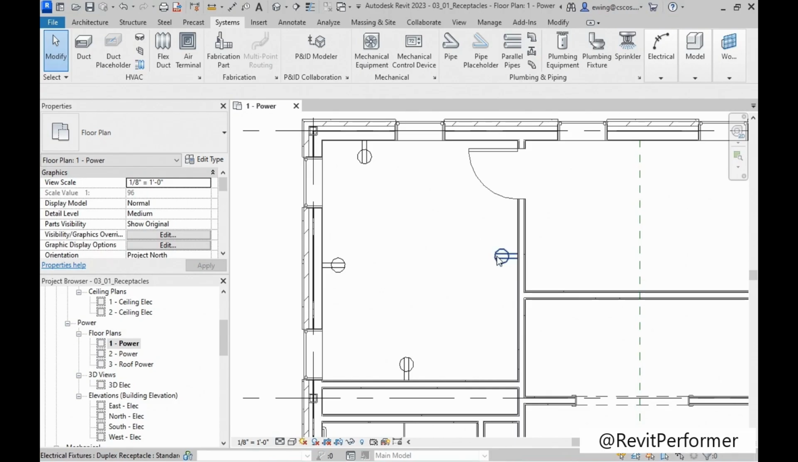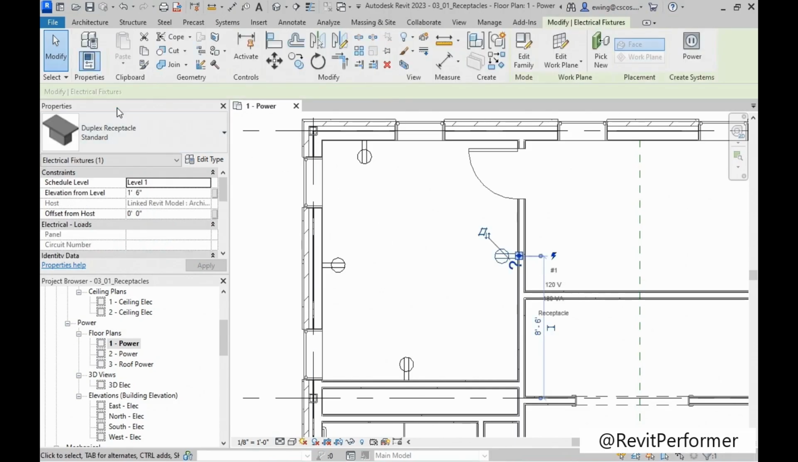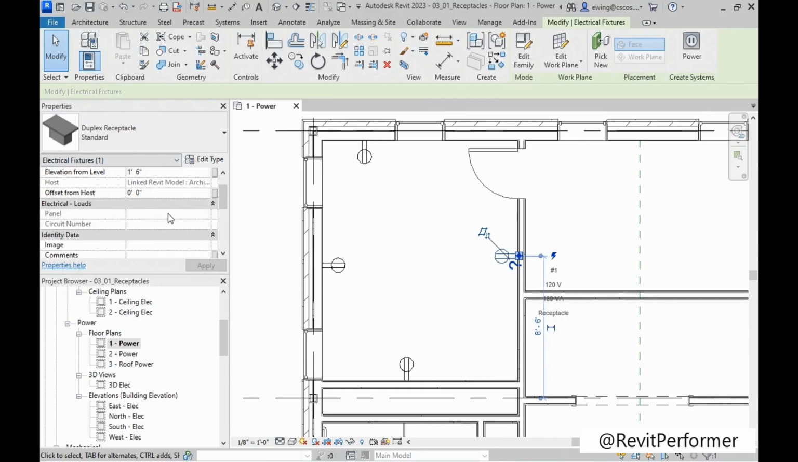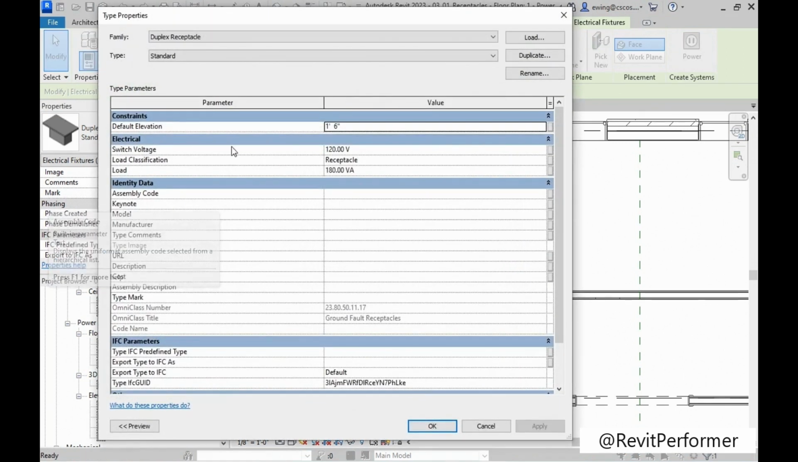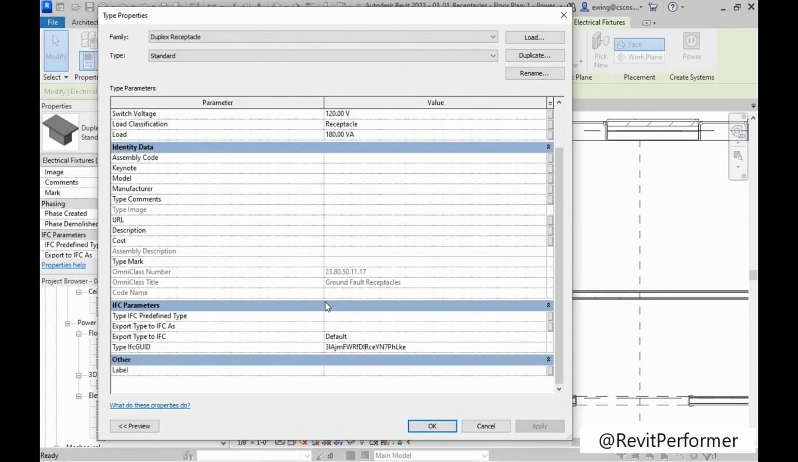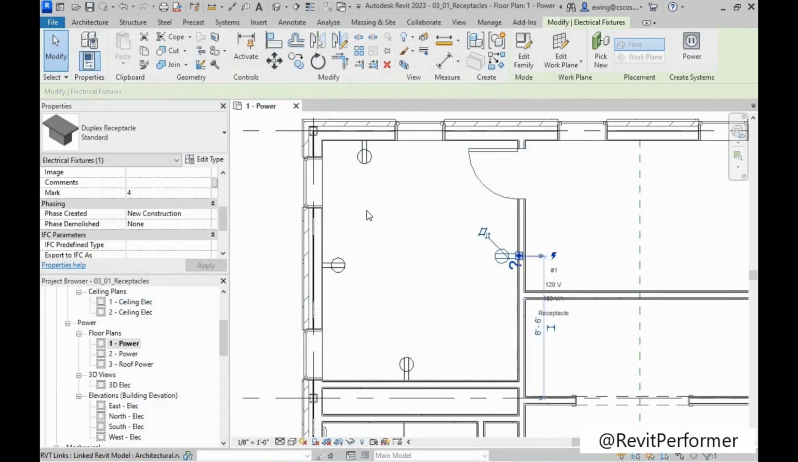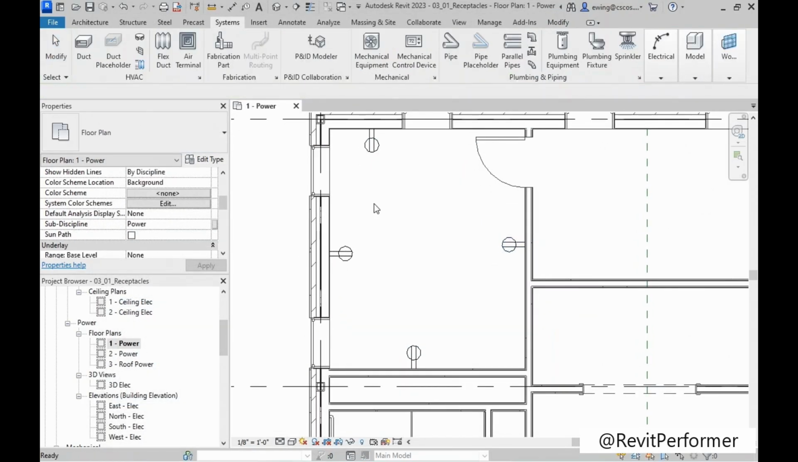Now let's select one of these fixtures. Let's look at some of our properties. Elevation from level 1'6". That makes sense. Right now there's no loading information because we haven't circuited this to a panel yet. Let's click Edit Type. And it's just your basic 120-volt switch. That's important to know when we add a panel later. Just click OK. Escape a couple times.